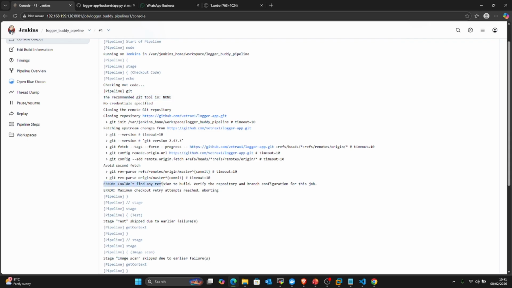Okay, error: couldn't find the version verified repository branch configuration for this job. So it's asking us for the branch configuration for this particular job. So let's try and specify the branch. I told you there were two ways to go about it, where you can just do this, or you can specify the branch.